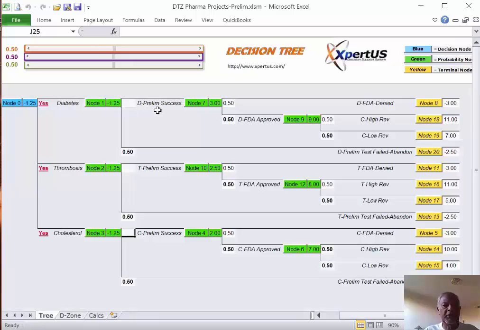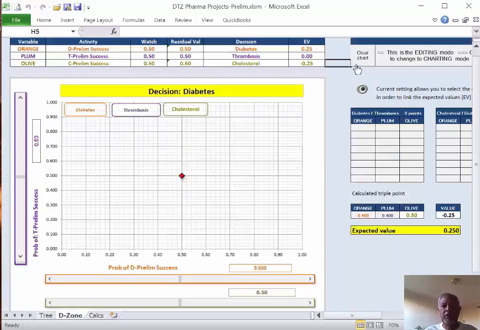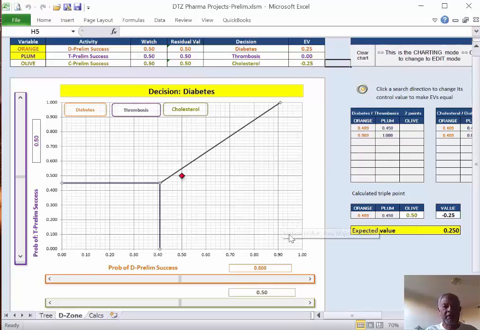We are going to look at the probability of our preliminary test being successful. So for diabetes, we will set it to the orange variable. For thrombosis, we will set it with the plum, and for cholesterol, we will set it to the olive. We go to the zone map, and we simply say clear chart and draw. One button, and you see a zone map.